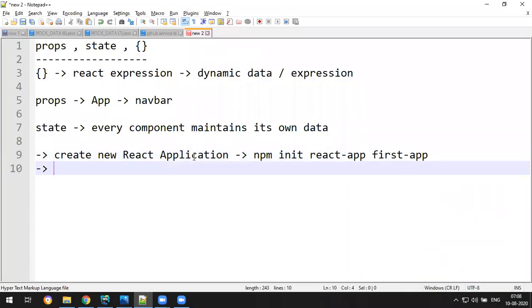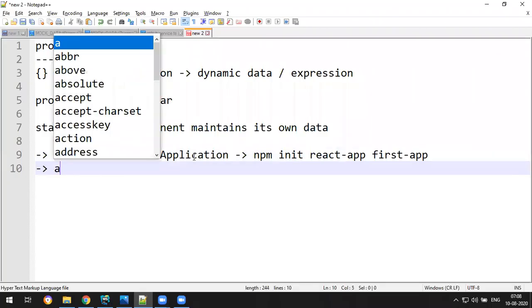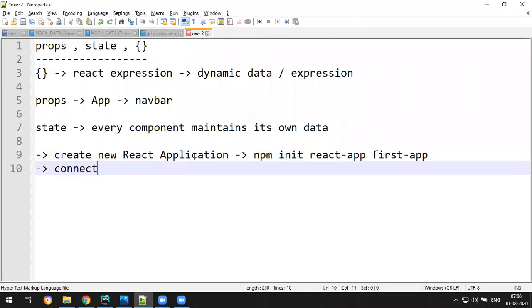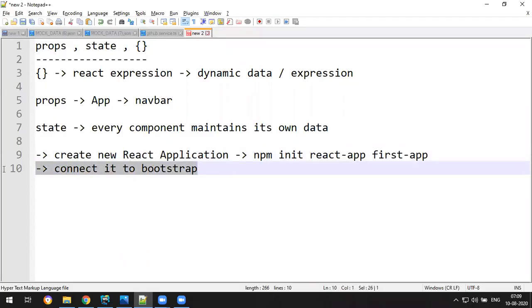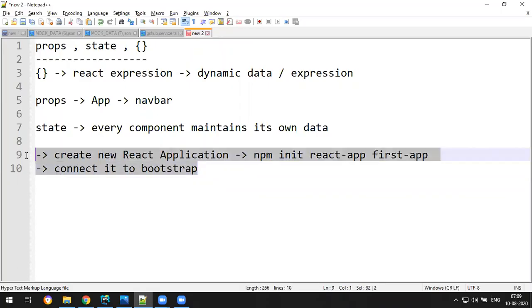After that, you have to apply Bootstrap, or you have to connect your application to Bootstrap. Empty Bootstrap. Okay, so this step you have to do it. This we have already done that, so I'm not showing this example again.